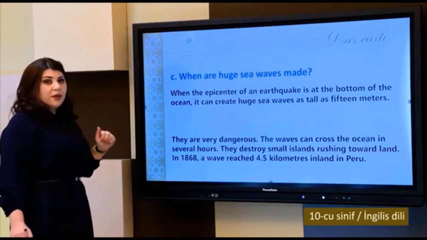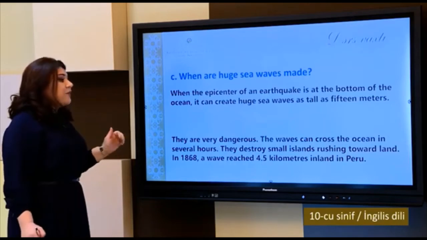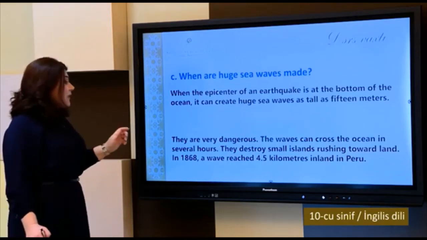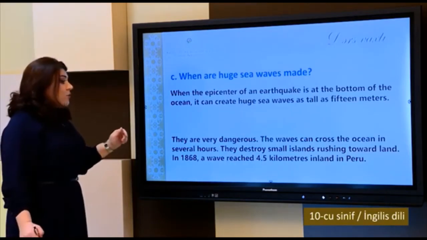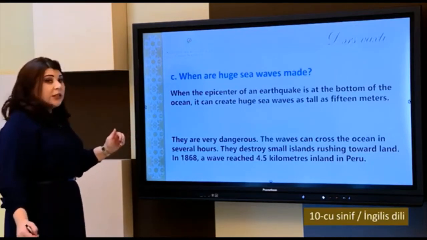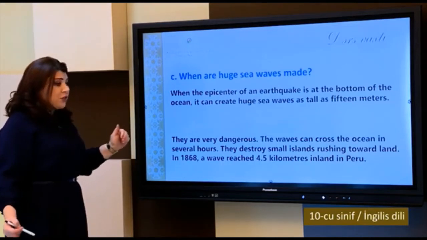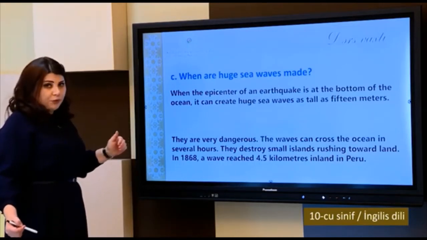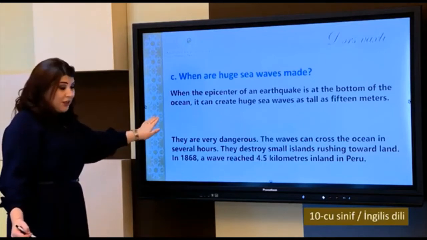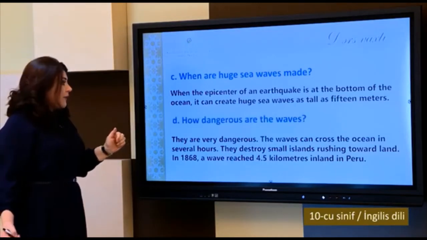Okay, the next one. They are very dangerous. The waves can cross the ocean in several hours. They destroy small islands rushing toward land. In 1868, a wave reached 4.5 kilometers inland in Peru. So we'll choose here D. How dangerous are the waves?